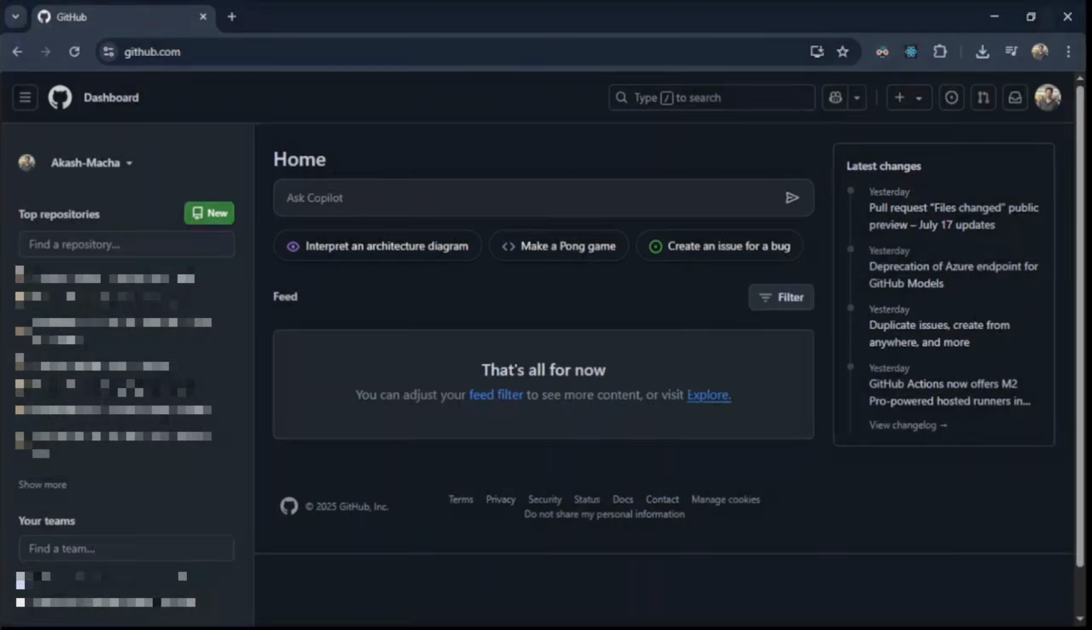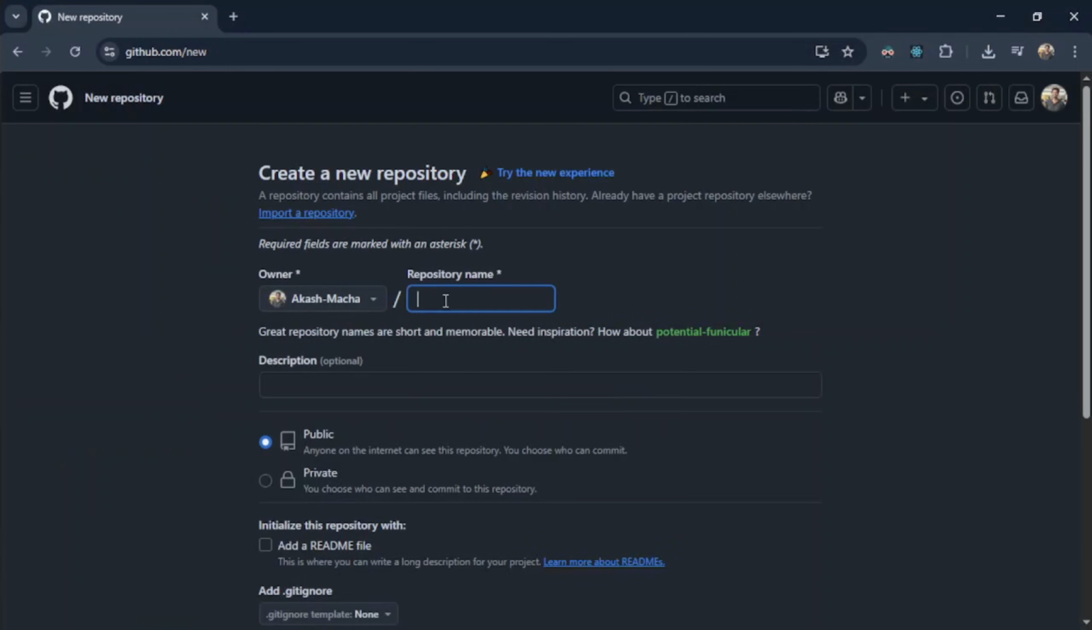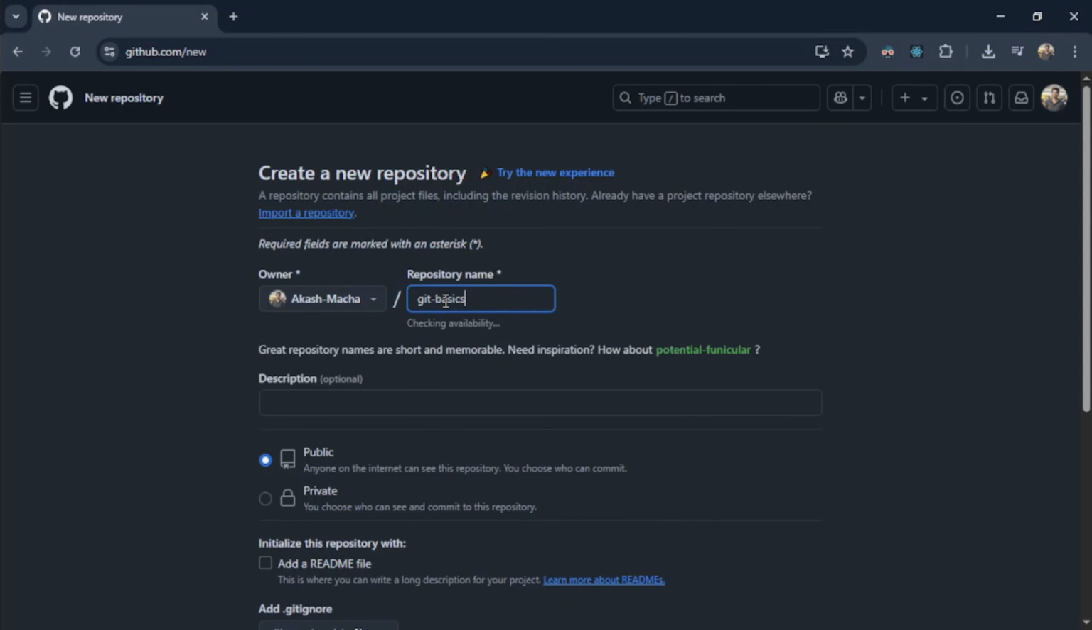So in this video we'll try to learn Git, and we'll use GitHub as a source code management tool. So let's get started and we'll go to our github.com and try to create a new repository using this button, and we'll name it Git Basics.